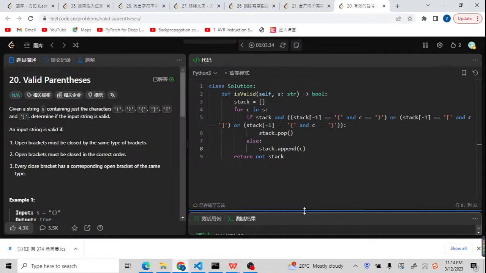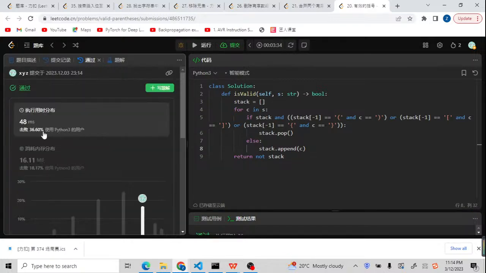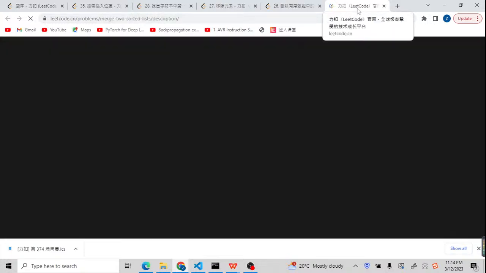It seems to work. Now let me submit it to check. Yeah, as you can see, it works. And the time complexity is just O(n). It depends on the length of the string. And now let's just go to the sixth problem.